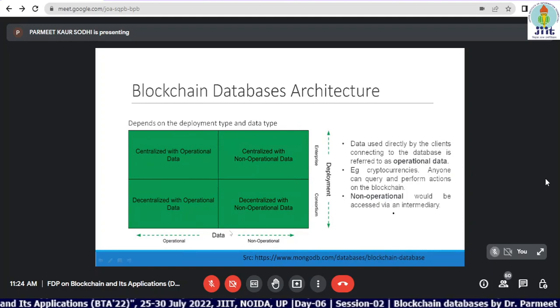Then the data can also be operational as well as non-operational. Operational means that the users can directly access the data. So any user can come and access the data, for example cryptocurrencies, if you're storing them on a blockchain database. And non-operational means we are going through some kind of intermediary level, so we are maintaining some kind of administration there, not providing the direct link of the data to the user.